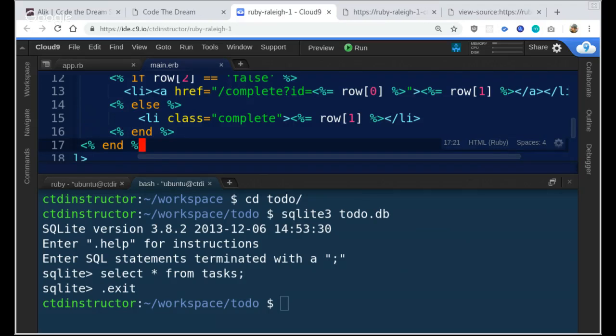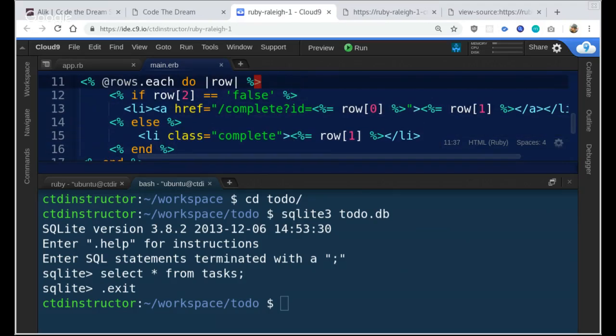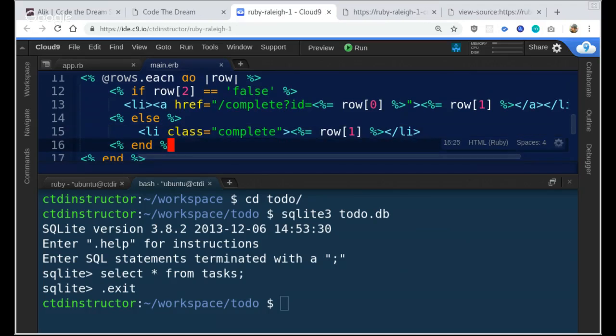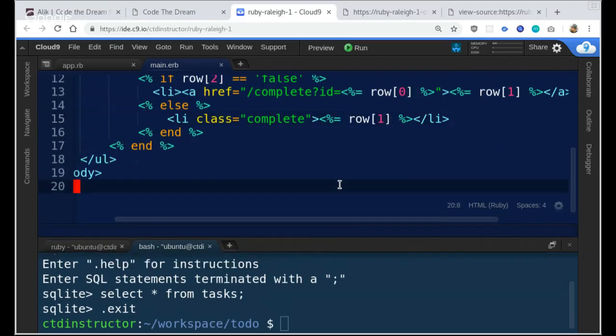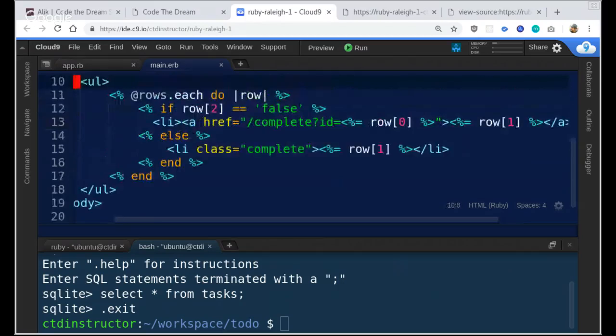So one is going to have the href, and then the other one's not having the href, right? So if that row is not complete, then it has a link. Otherwise, it doesn't have a link. Sure. Let me change the. So this is originally what we had. That line doesn't change, right.